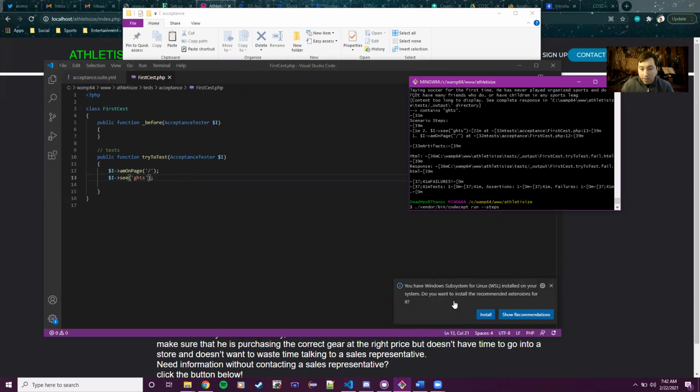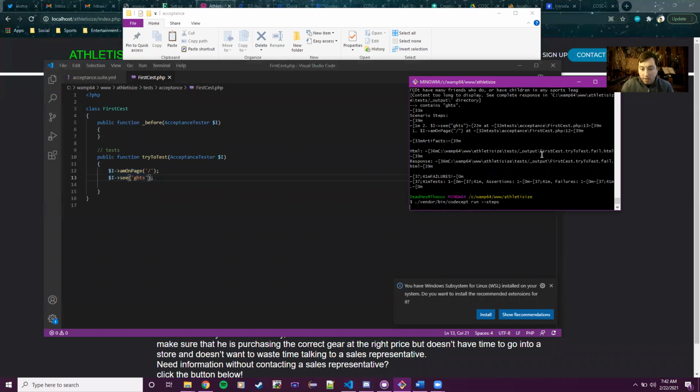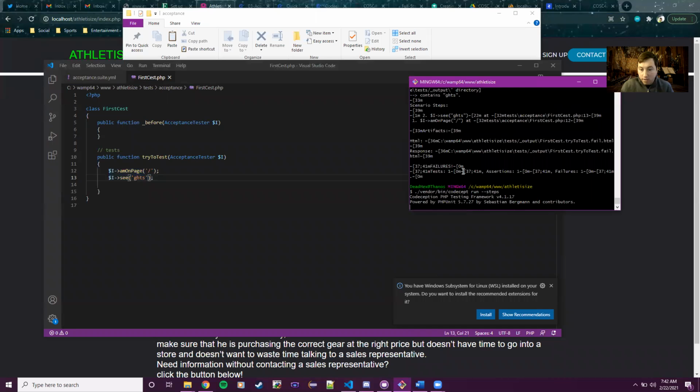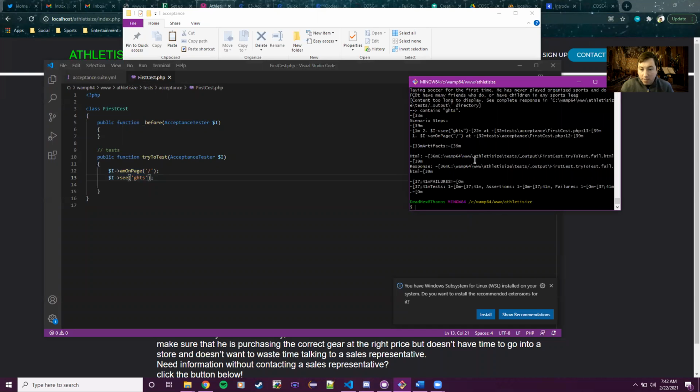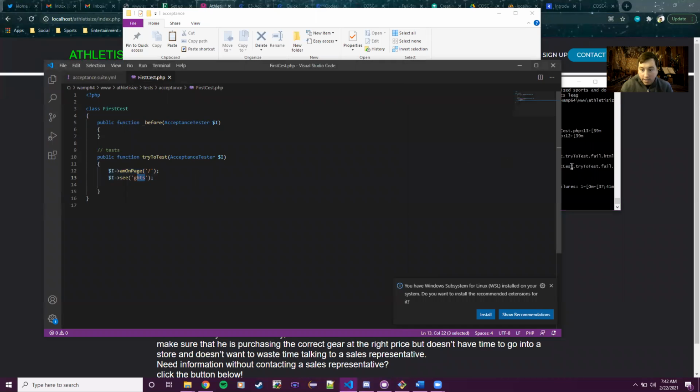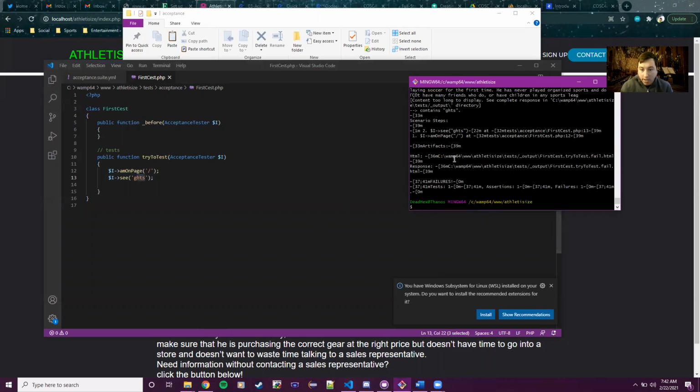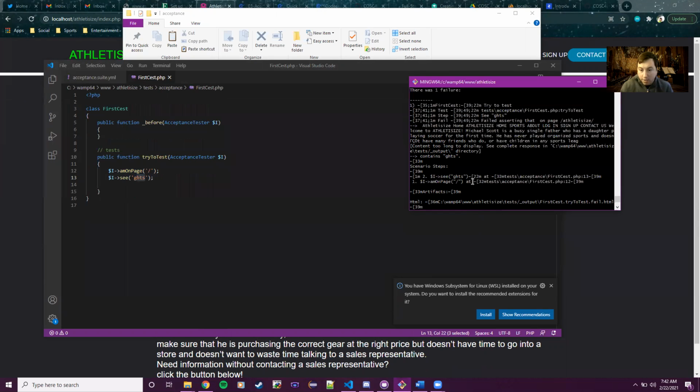Then you're going to run this command: vendor/bin/codecept run --steps, so it shows the steps. You're going to run it. So it's running that acceptance test, and it has a failure because this string does not exist on our page. It does go through the steps there, and it comes up with the homepage text and all that stuff.